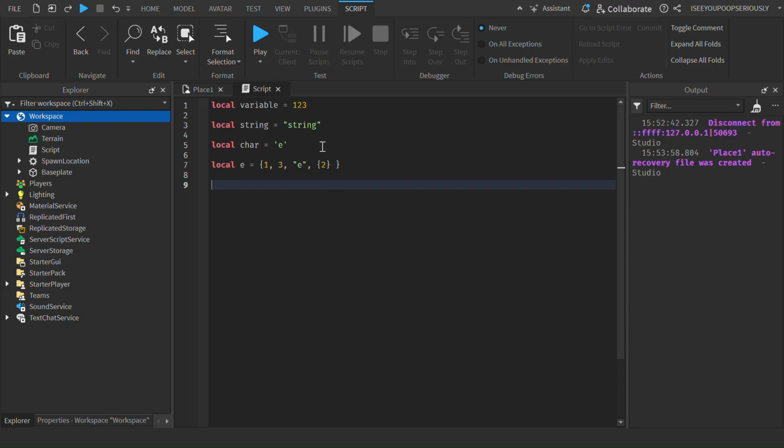What other data types? There's instances. I should have told you this before. Everything you see in here is an instance. Like camera, terrain, these are all instances. They're basically just objects, is another word for them, and they are things that are more quote unquote physical.